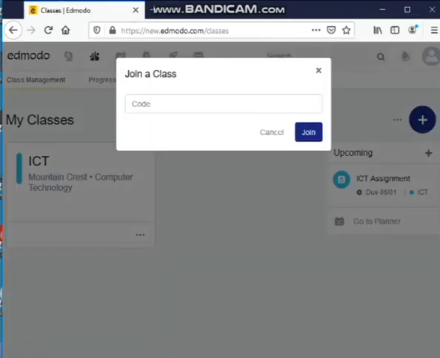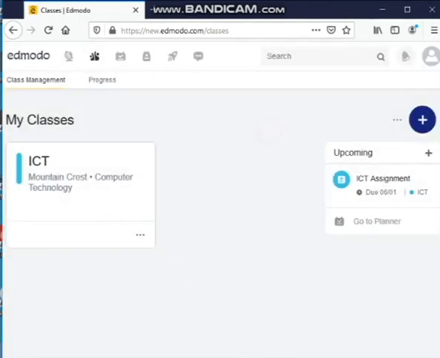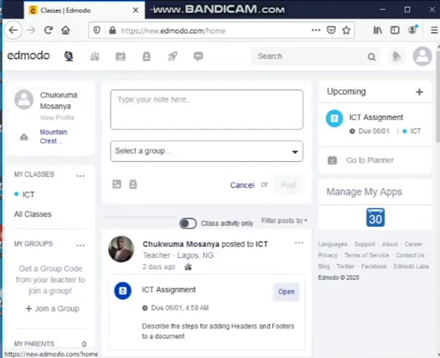And of course, I had used the ICT code to sign up earlier on. So the only class I belong to right now is the ICT class. If I want to add other classes, all I need to do is simply click on this classes button over here, and then it gets me to this very page. I click on this blue button and then I click on join class, and then I go ahead to add other class codes. This is the step I would have to take to add other class codes.